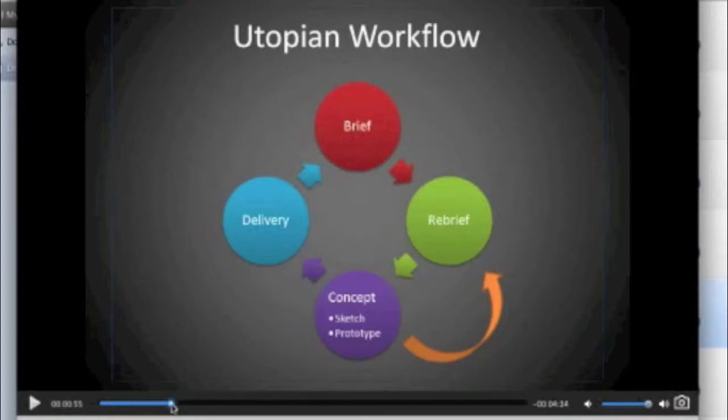Let me just pause for a second. I'll replay it, but this diagram here is pretty much his version of the interaction design cycle we've been talking about before. So the brief is user needs analysis, and then the concept is what we're talking about here, and then the prototype and delivery, and then it kind of goes around that circle. So it's just the same version of what we've been talking about.